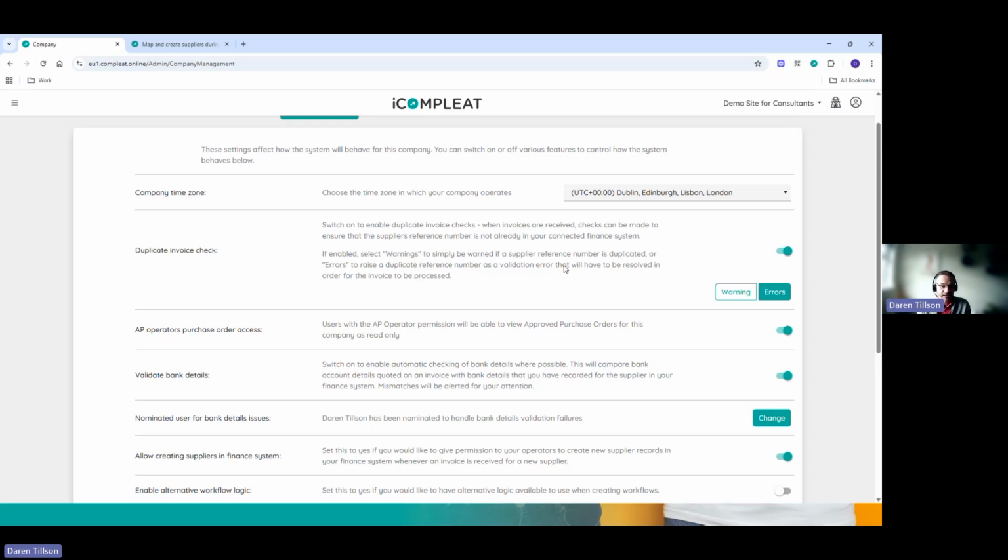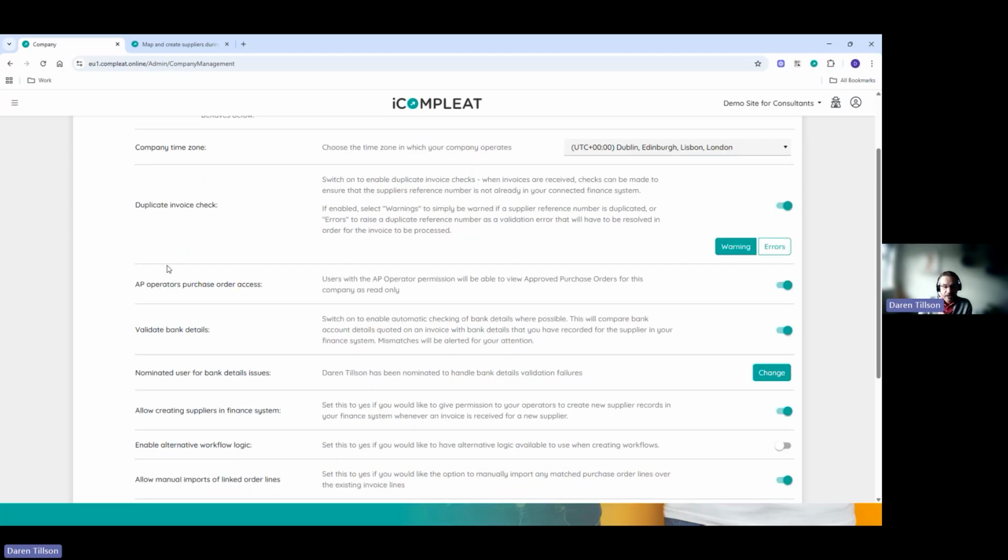You may also find that in your unprocessed tray, or as you're going through the system, it's perhaps not recognizing that an invoice is a duplicate, and 9 times out of 10 that's because the supplier hasn't yet been mapped, and the system doesn't know which supplier's invoices to go look at. But that's the duplicate invoice check. Obviously you can have it off or on, and then it's a simple case of choosing whether it's a warning or an error. The next option is operate.